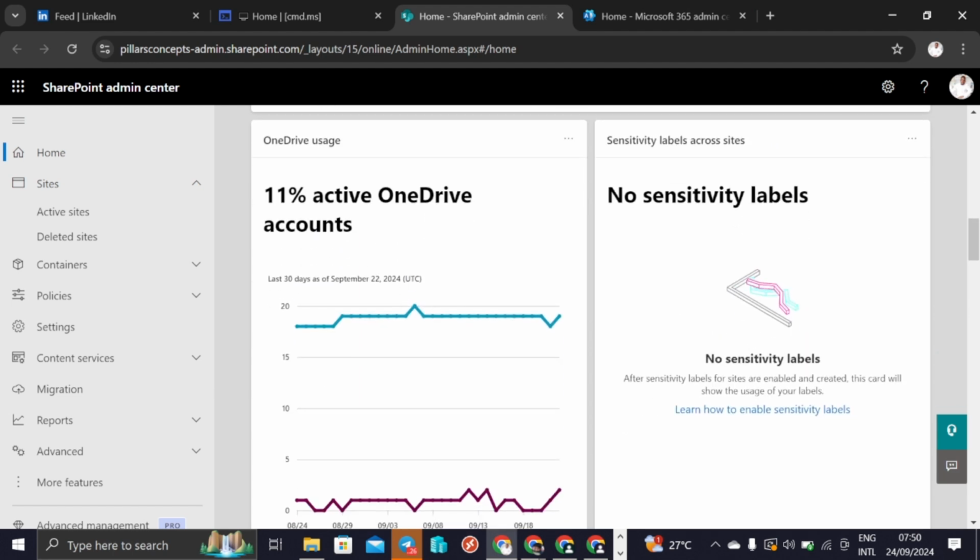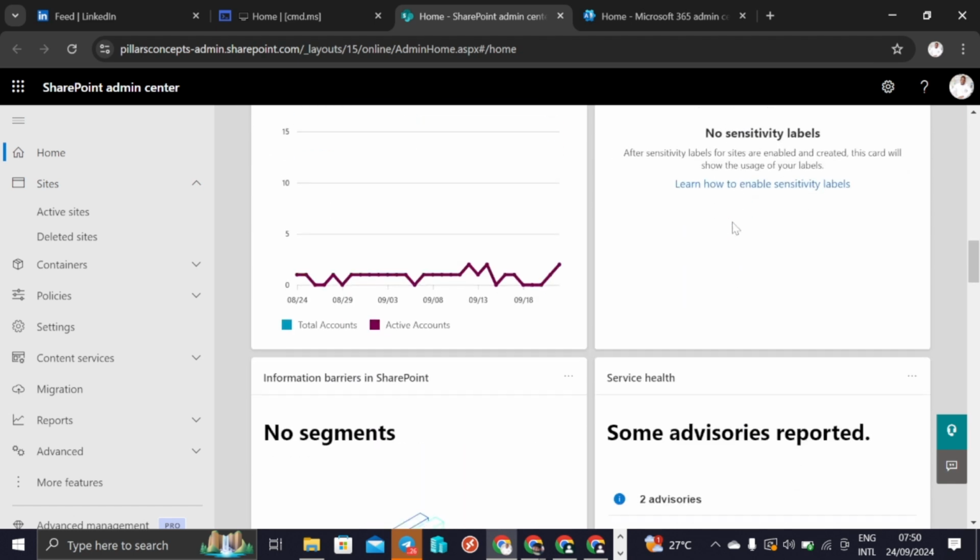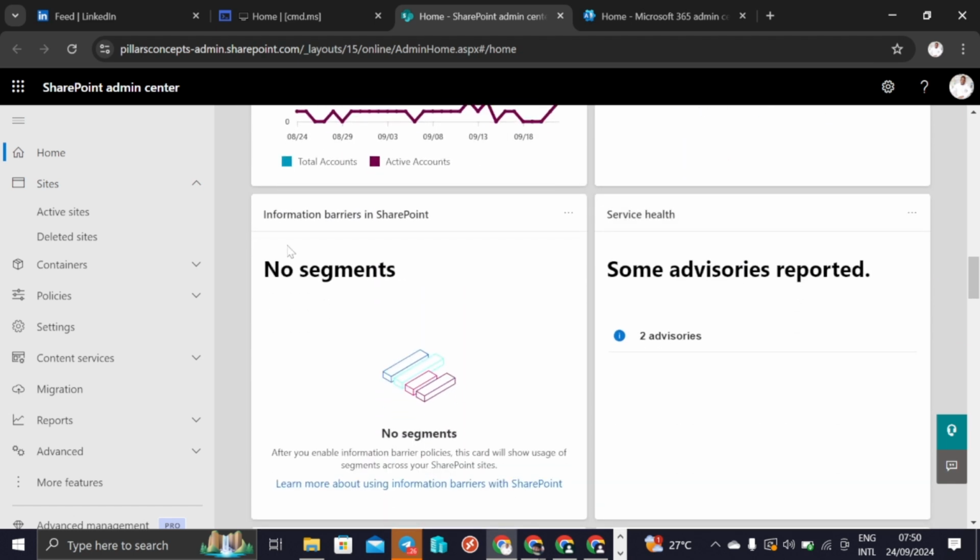Then looking at this place, 11 active OneDrive accounts. So this means that in this environment or in this tenant, I have 11 active OneDrive accounts. So this is just showing me information barrier in SharePoint. If there is any information barrier that is set up, then it's going to show me that. So information barrier is restricting communication among departments in your organization, but that is a bit advanced compared to the scope of this lesson.